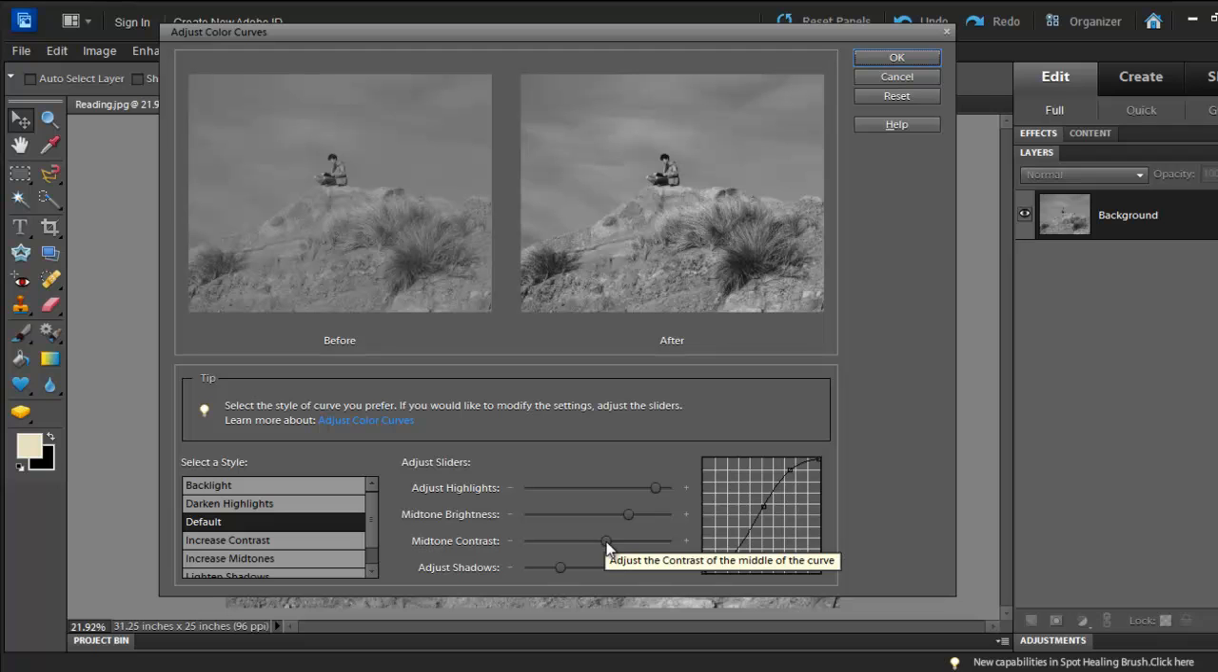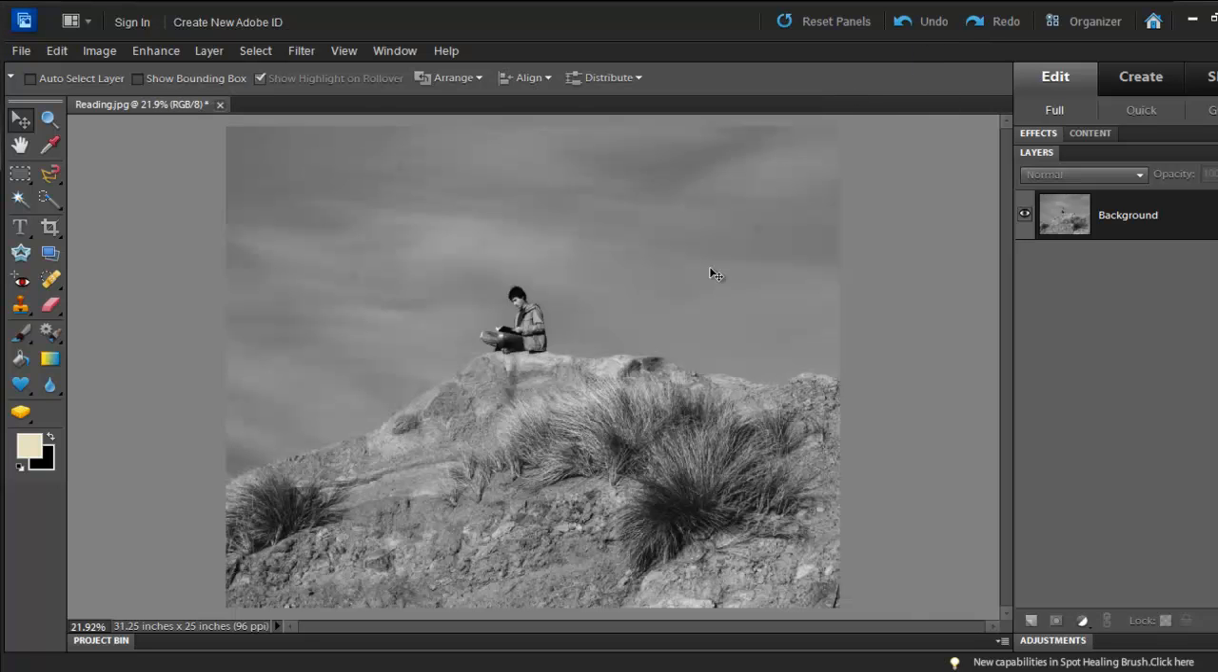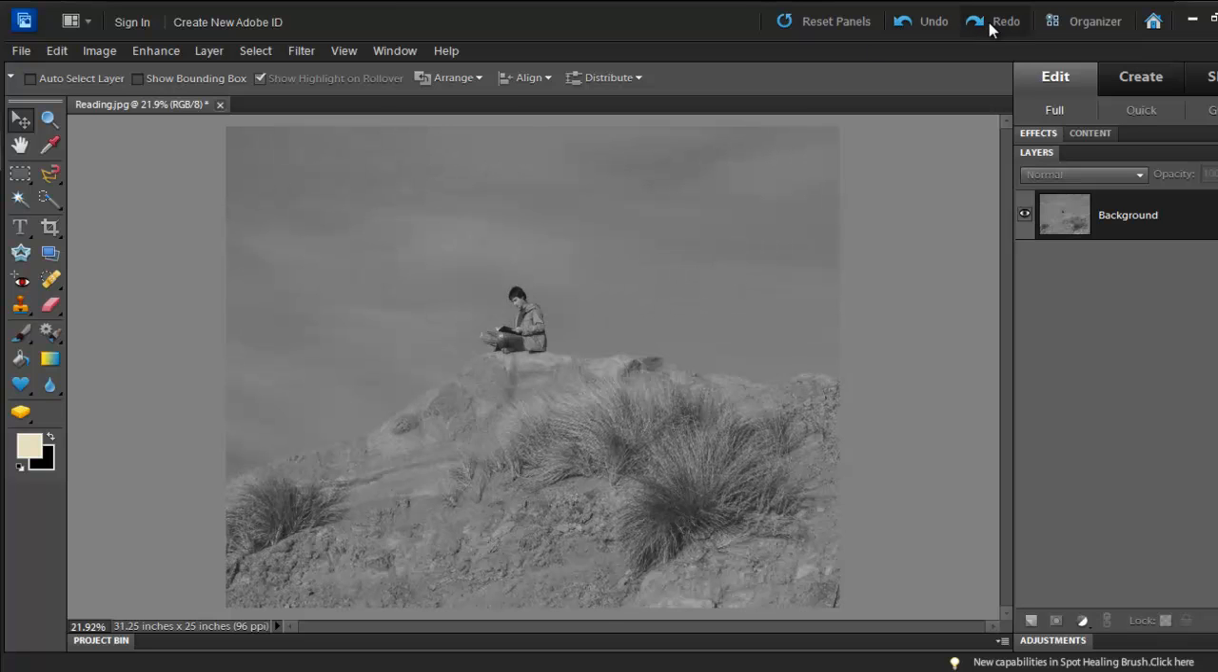Now let's add some contrast. And back to mid-tone brightness. Let's switch to shadows. Once you're happy, click OK. This is what we have now, and this is what we had before.